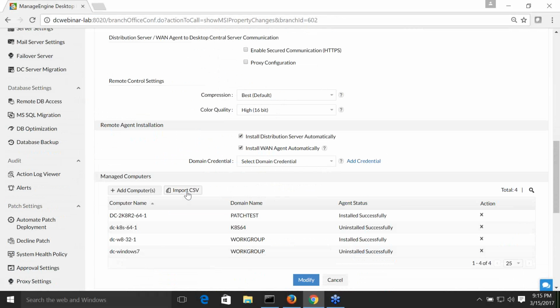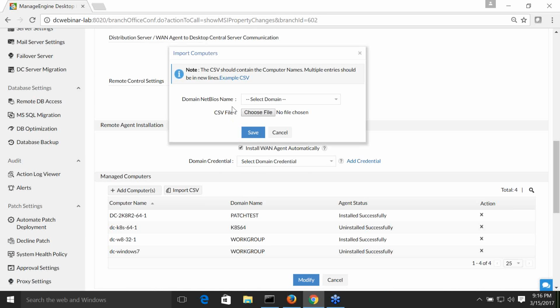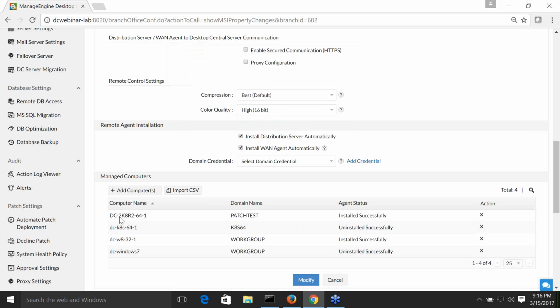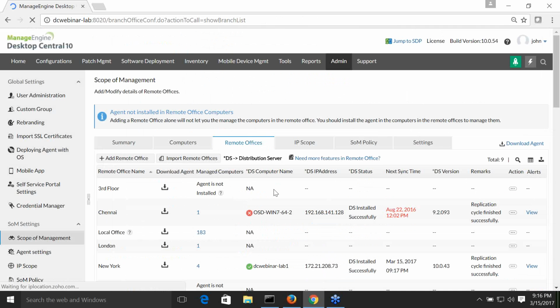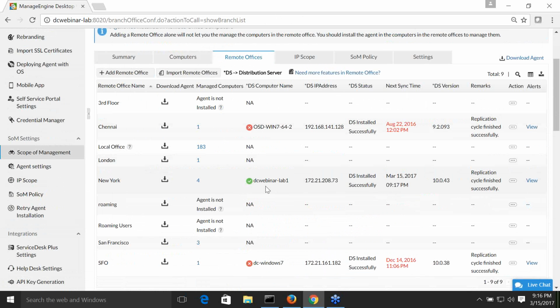If you want to import the details, you can also do so by using this option. You can open a notepad file, type in all the machine names that you want to manage, and start importing. You would be able to see the machines added over here. Likewise, you can start managing, and we can save it. This shows you the remote office created with the distribution server, your replication interval and everything. If you want to modify things, you can just go and modify accordingly.